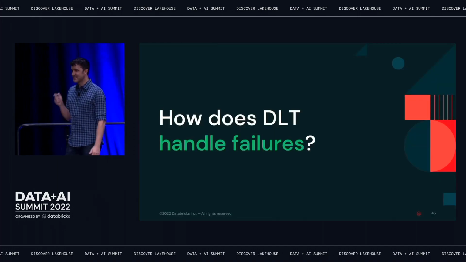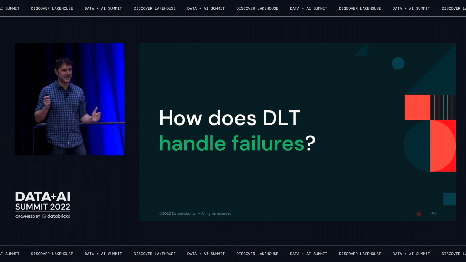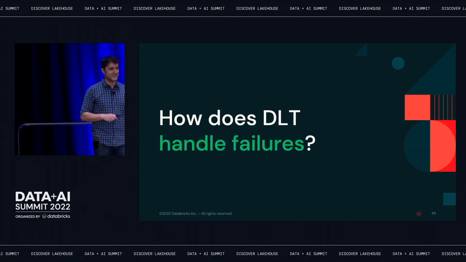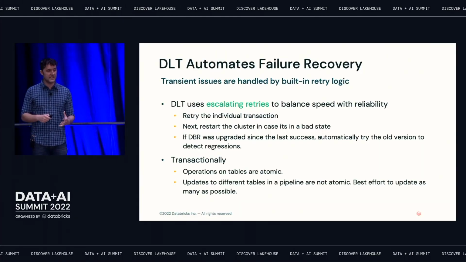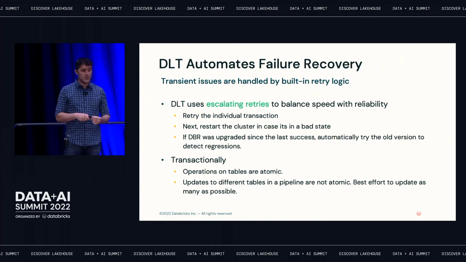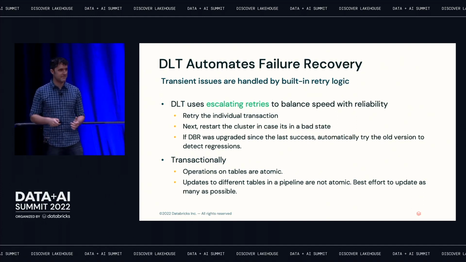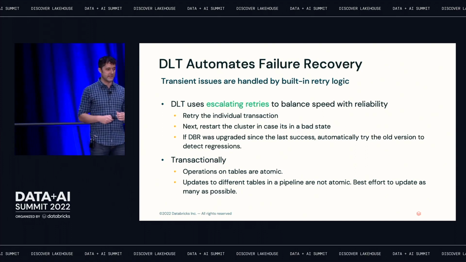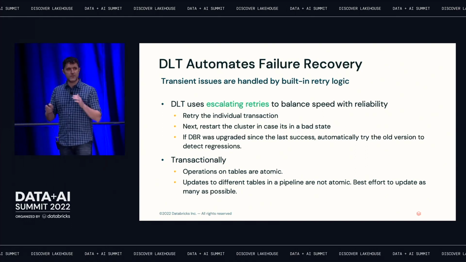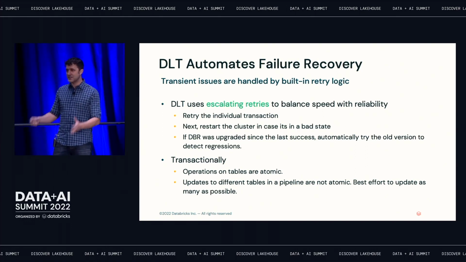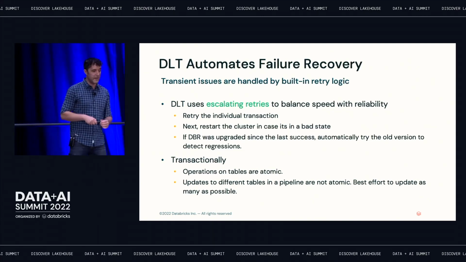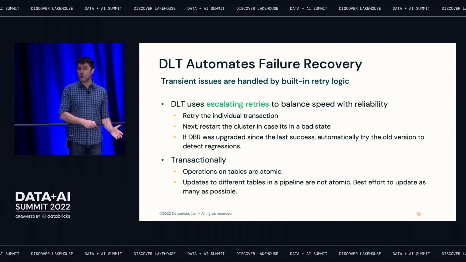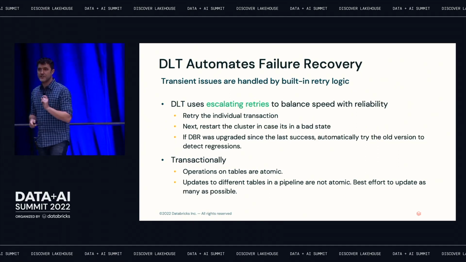Failures are going to happen. In the cloud, there's spot failures, there's resource provisioning issues, there's transient errors with storage, there's all these kinds of things. And one of the things that DLT does is we try to automate this failure recovery. So we use what we call escalating retries. We're pretty smart about this because we operate at different levels. When something goes wrong, first of all, everything is transactional. So operations on Delta tables are atomic. We will never leave a single table in a bad state. If something does go wrong, that whole transaction will roll back so the table is unchanged. And then we will retry just that transaction. So we'll try to rerun just that flow.